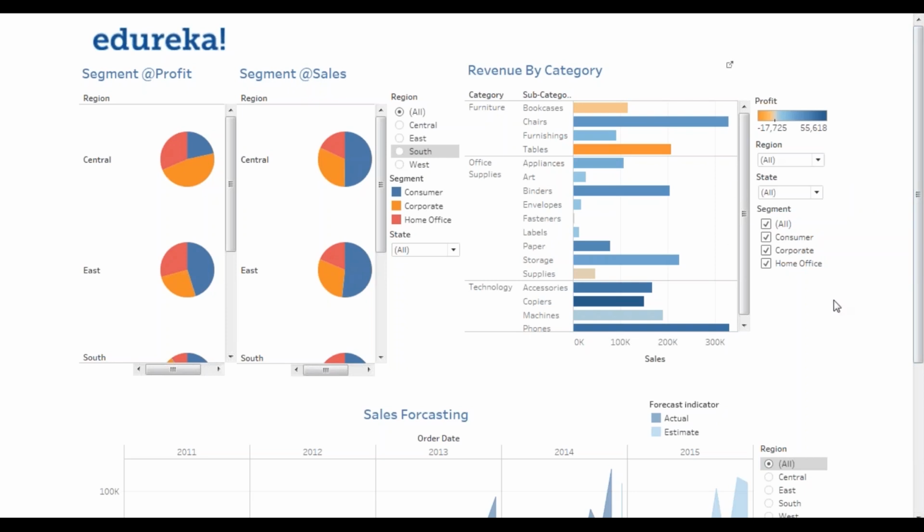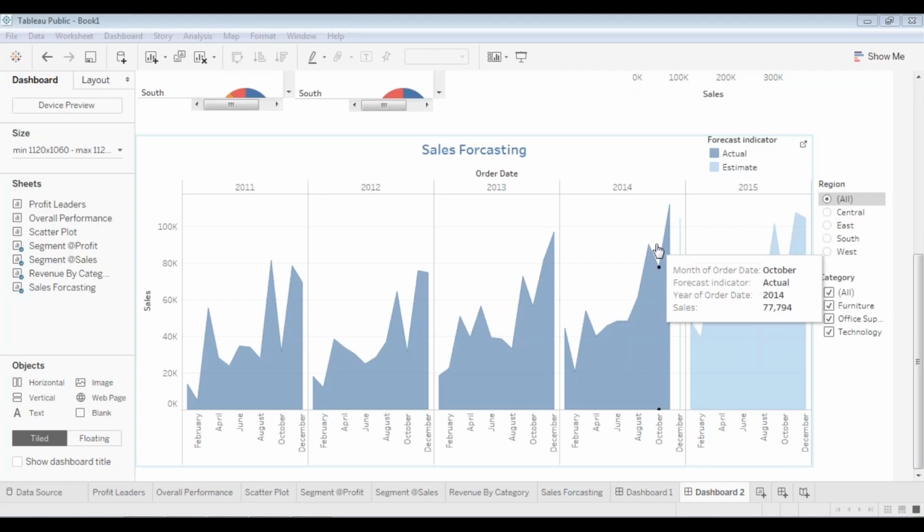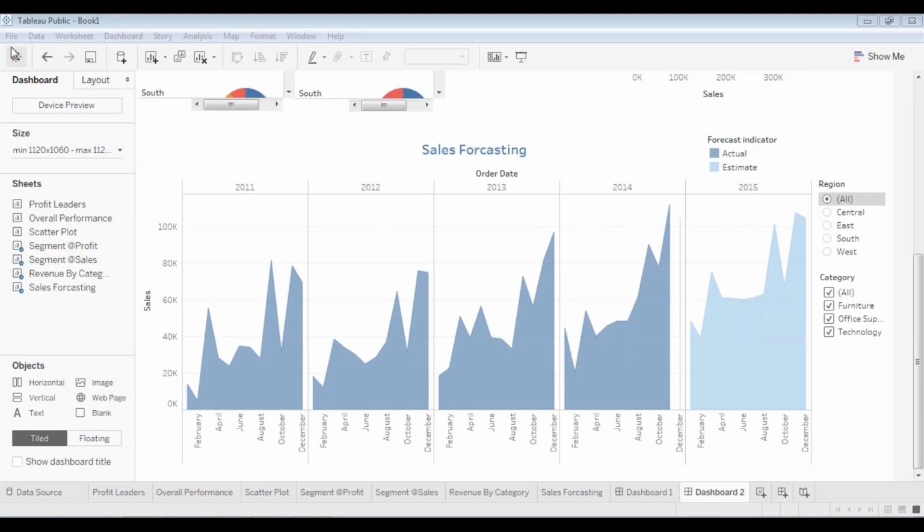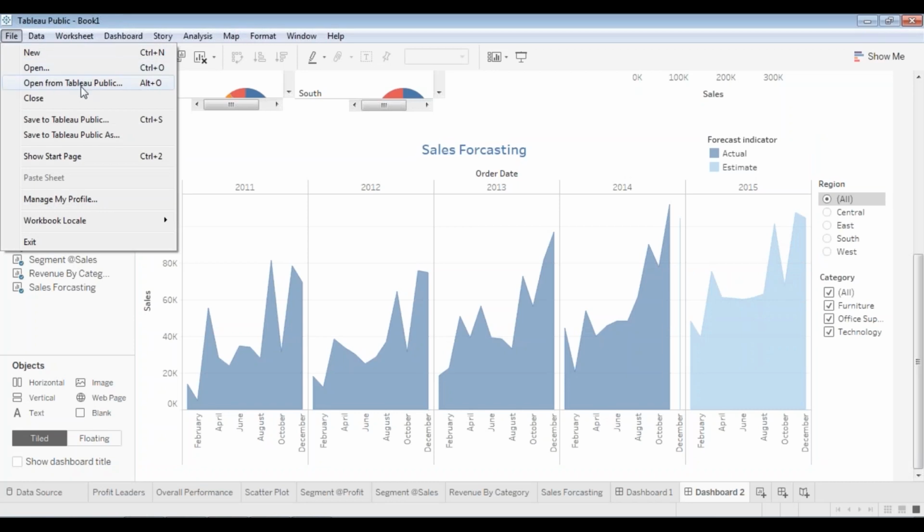So all the 5 questions which we decided, all the 5 insights which we were supposed to find out, we have divided into these 2 dashboards, and these 2 dashboards are giving us those insights. Now, once your dashboard is ready, the last thing is you can save it.